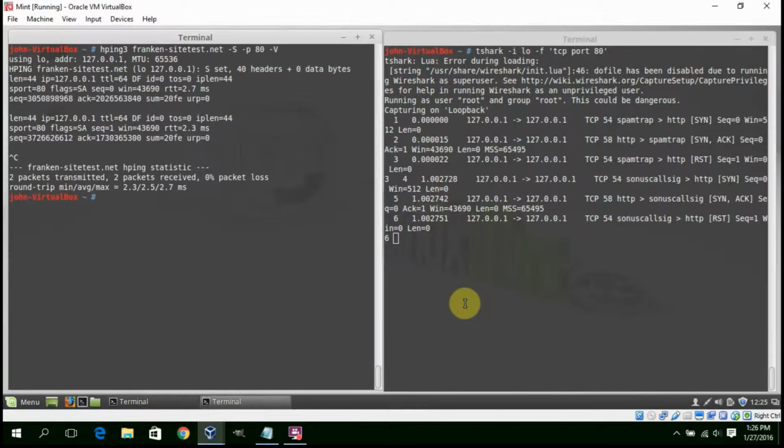Notice that we have a SYN packet sent from the client, a SYN-ACK returned from the server, and a reset sent from the client.